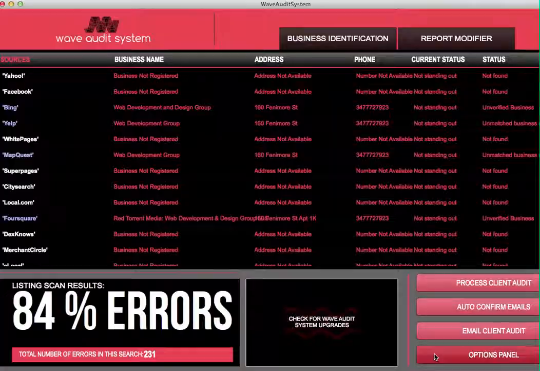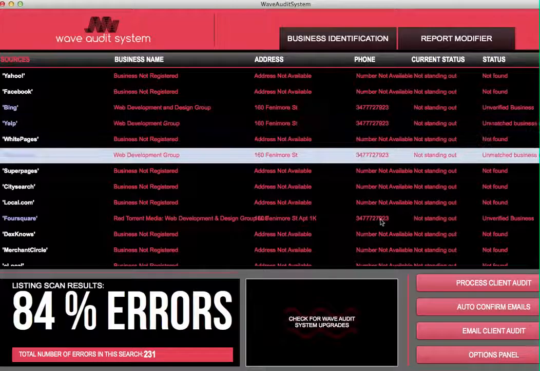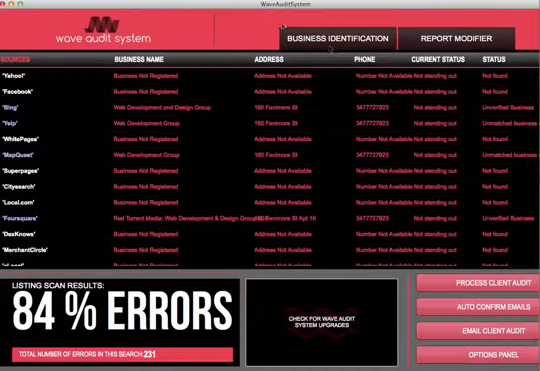We have an options panel where the user can connect to SMTP to mail out any emails that they have, essentially. So that's pretty much it, guys. This is the software for the Wave Audit System.